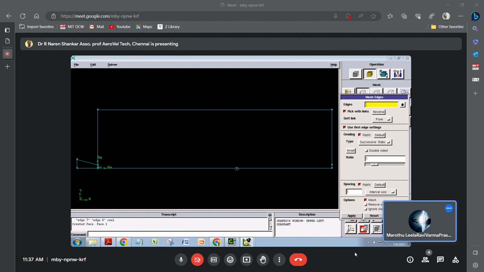First I'll mesh the domain. You click the domain length, the domain bottom line and top line. So you put the interval size as 4, ratio as 1.025, and you come here and right click. So your meshes have been created, the edge mesh has been created.